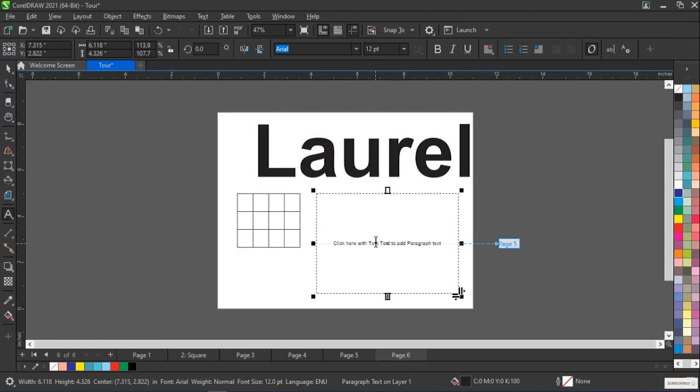In our next lecture, we're going to go into text and how we can edit our text, and it will look different from what we have right here.